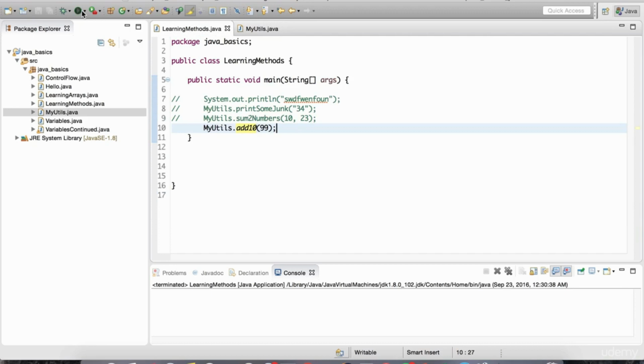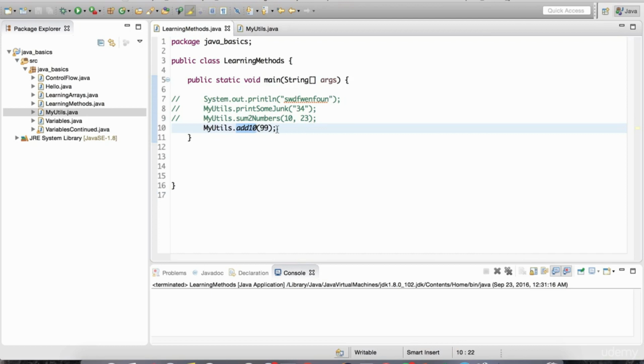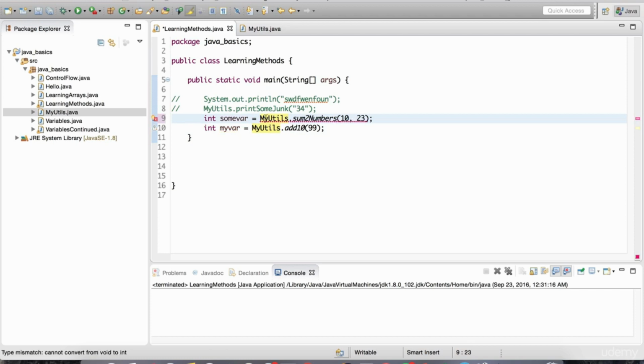I can run this as many times as I want. Nothing is going to be printed to the screen. And the reason is this method is doing its job, but it returns a value that has not been captured. So let's capture that value first. I'm going to define a variable called myVar. If I uncomment this, sum2numbers, remember sum2numbers was just printing. It wasn't returning anything. If I try to do the same thing, if I try to do int sumVar, it's going to complain, right? Because whatever this does, it does not return. That's why we can't capture the value that it returns into this variable.